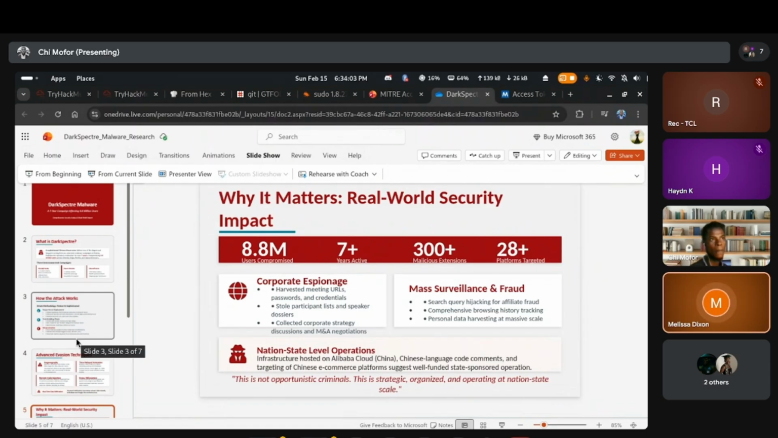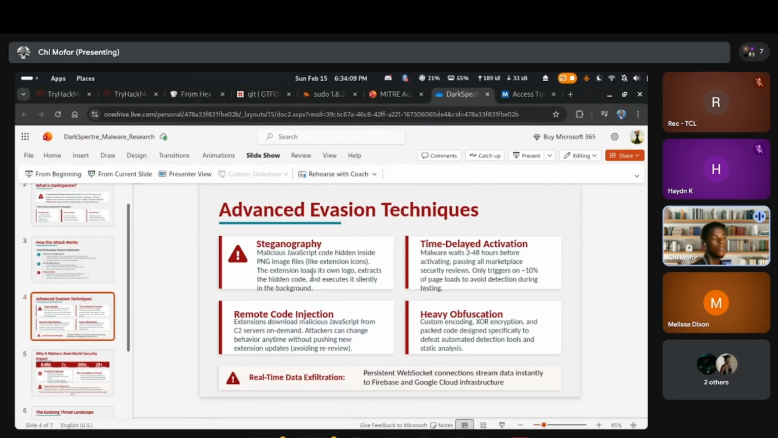How does it evade antivirus or EDR solutions? Okay. First, it has heavy obfuscation. That means they use the XOR encryption method to obfuscate themselves in a system. Then they also do what we call steganography, where they hide themselves in hidden files or images, in the extension icon itself. Those are methods they use to evade antivirus detection.